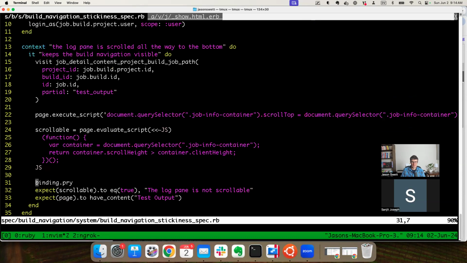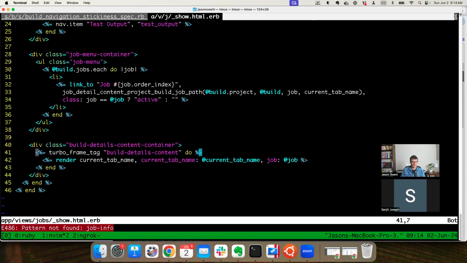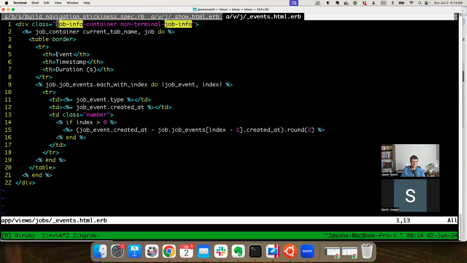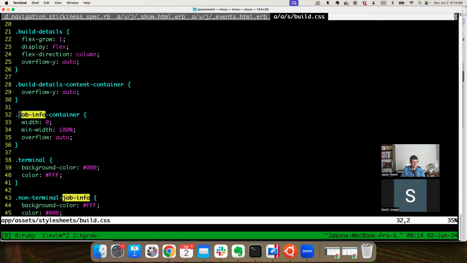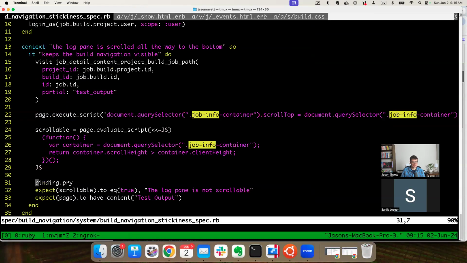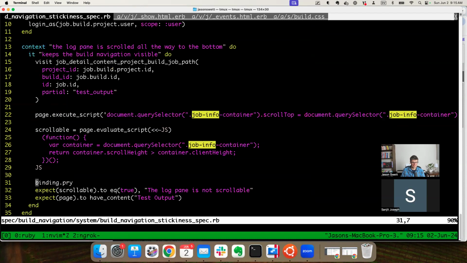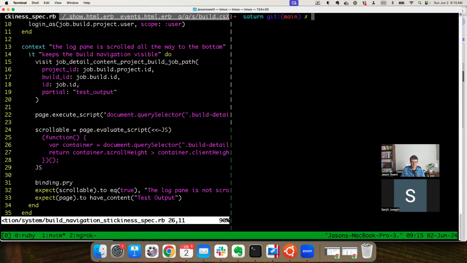Job info container. Okay, so it's checking that job info container is scrollable, but I think what I really want is build details content container. At least maybe. We'll see.